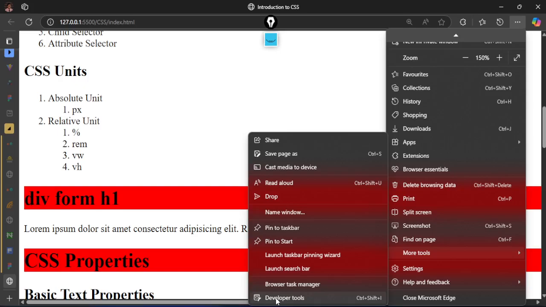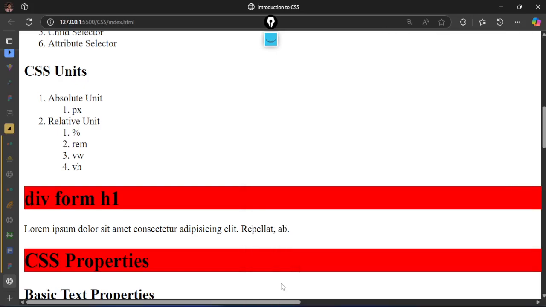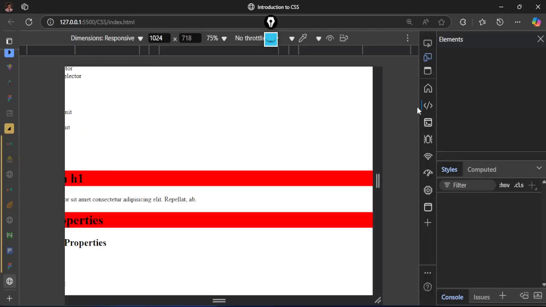As a developer, you need to know what the browser is doing. In case something is not coming out the way it's supposed to on the page, you need to come to the developer tools to see what the browser is actually using there. Once you click on this, you see that it's going to open up like this.